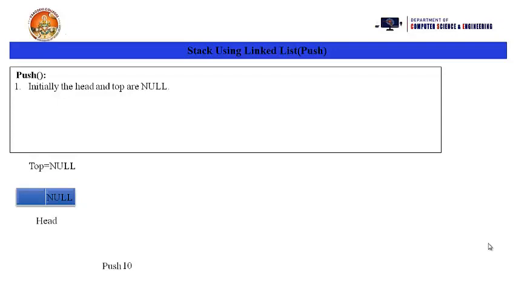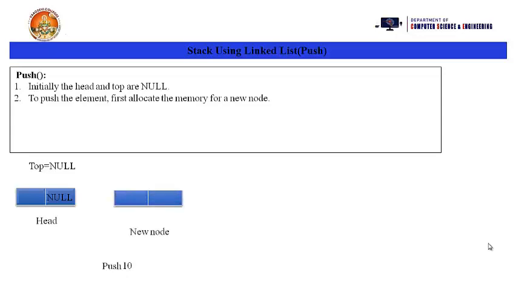Now I want to push the element 10. To push the element, first allocate the memory for a new node. So allocate the memory, and the node is named new node. Then push or insert the element into the data part of the node. So push the element 10 into the data part of the new node.